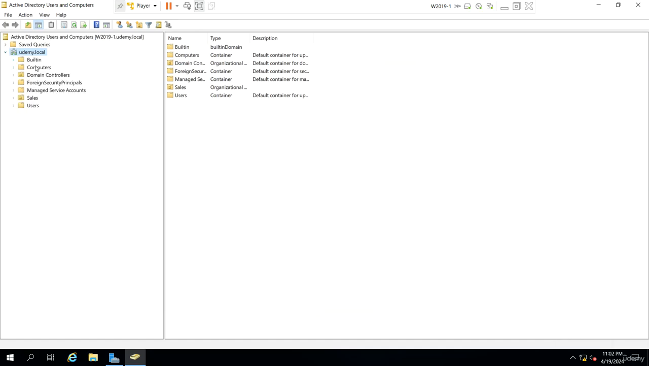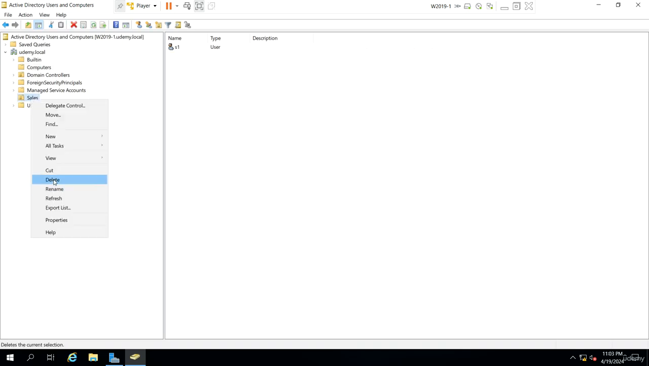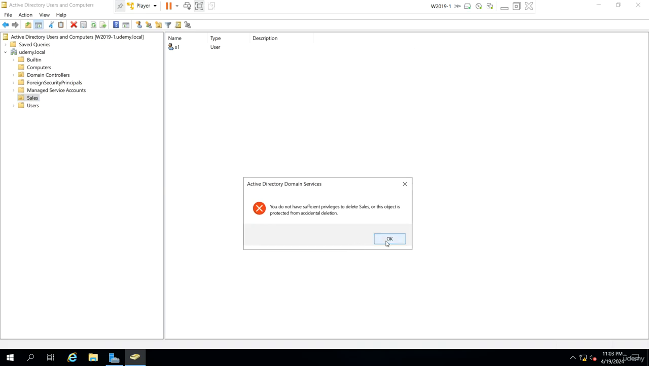I can see I don't have any machines that are actually part of the domain. And guess what? If I don't have any computers part of the domain, I could be in big trouble. I mean, how can I test my user accounts? So I want to do some cleanup over here. I want to see if I can delete this organizational unit. I can't. It tells me I don't have the proper privilege.